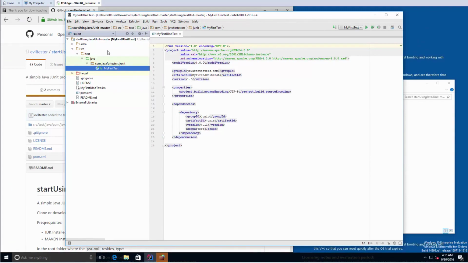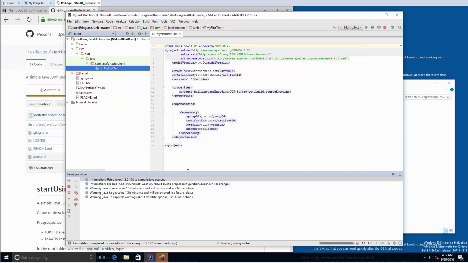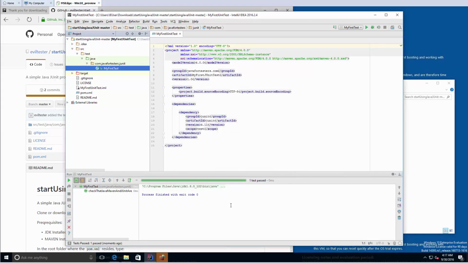IntelliJ is finished doing all its indexing, so let's try and run that test again. So this time, it built the project, ran the test, everything was okay. So that means IntelliJ is installed, Java's installed, Maven's installed. We could start coding in Java using IntelliJ now.